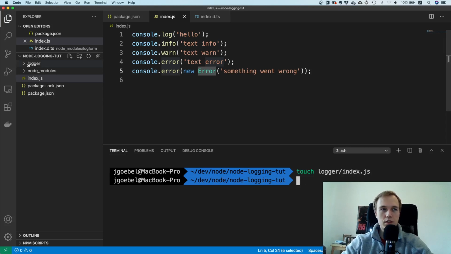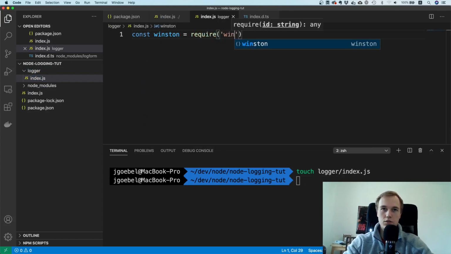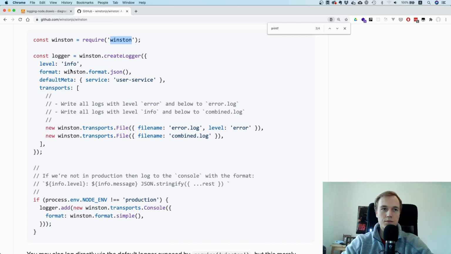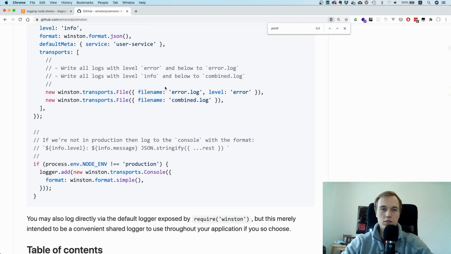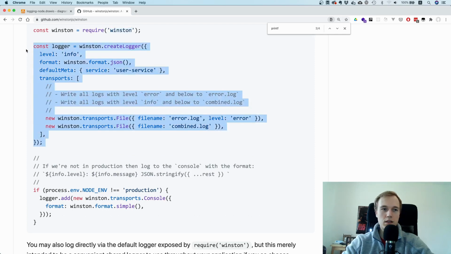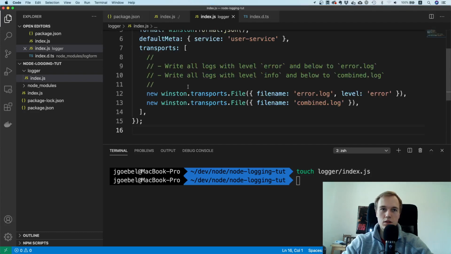Let's maybe try to create the simplest possible logger in Winston. The way to do it is we first need to import this package. And then in the documentation, you can already see how to use it. So here's one example. This one already writes to two files. Let's maybe copy this example anyway, and let's just make the simplest possible logger out of this.